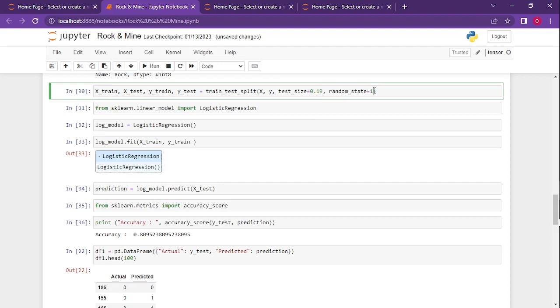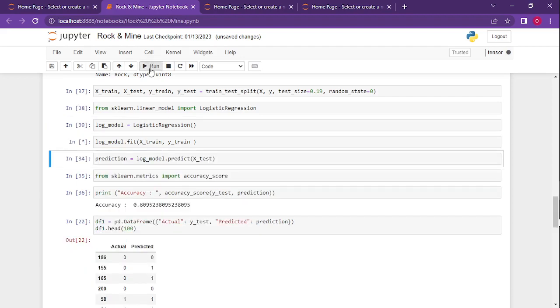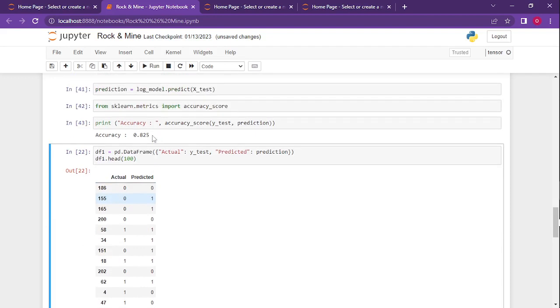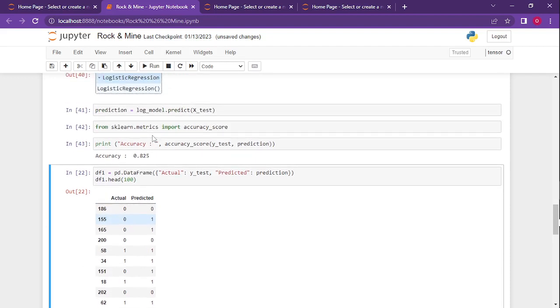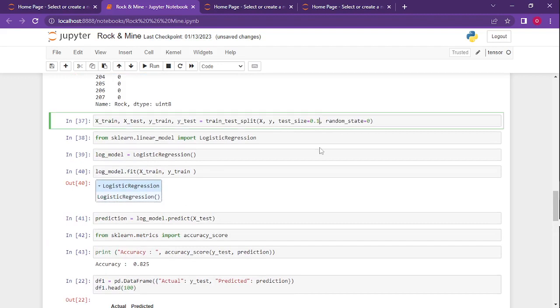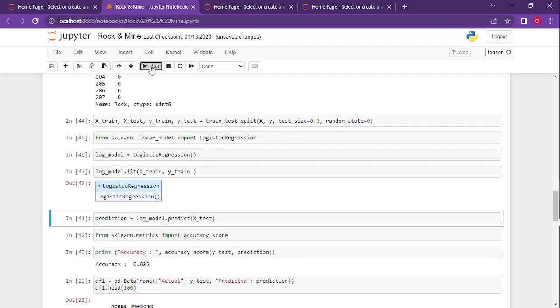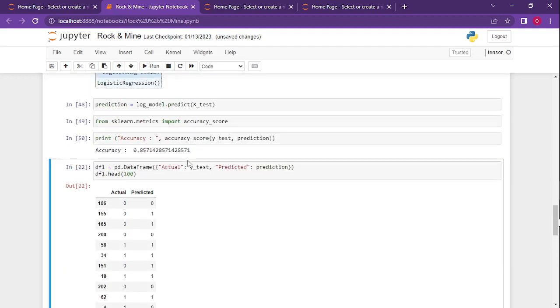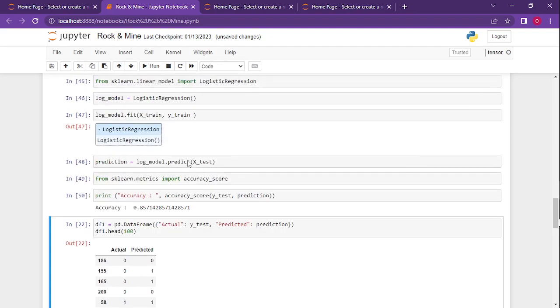Just for plain sake, let's change our random state to 0. Okay, let's see if we're going to have a good prediction or not. Wow, so which means we're good here, and let me try and reduce it to 0.1. Let's see, we have 0.85, so I think this is the best.